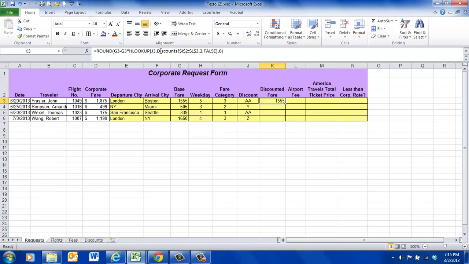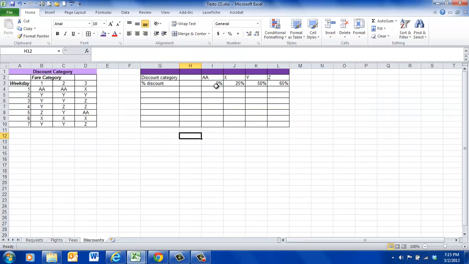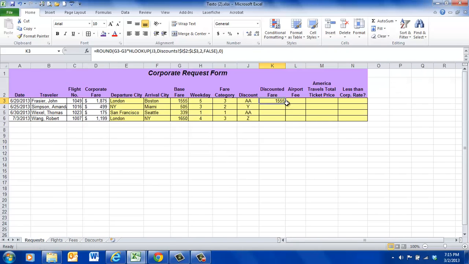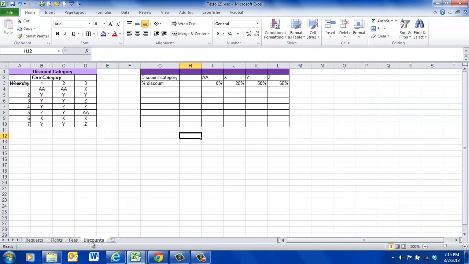I have my base fare, and then depending on what's sitting in the fare category, in this case it's fare category 3, then it's going to take that discount that's attributed to this. So I don't get any discount because we can see that the AA discount is a 0% discount.